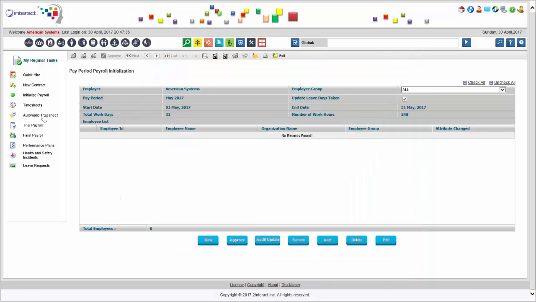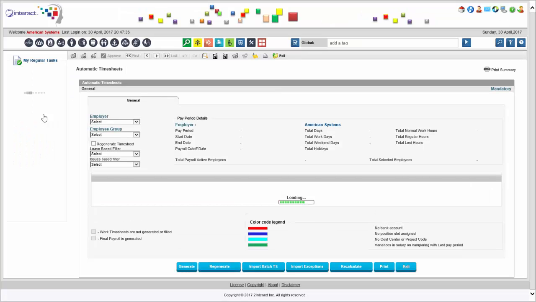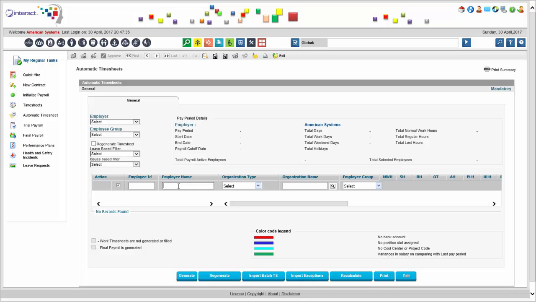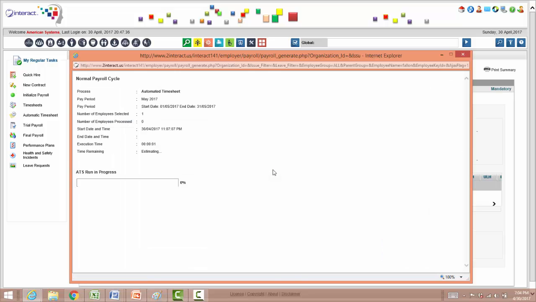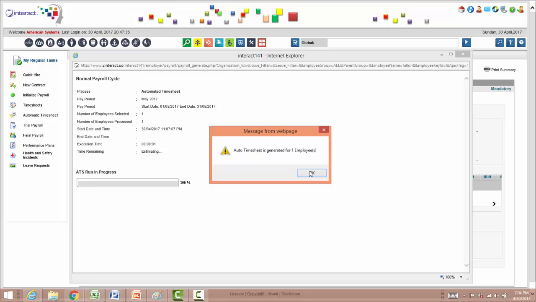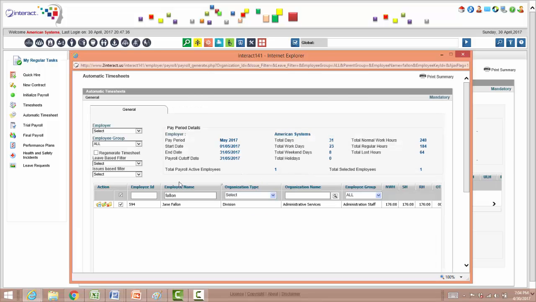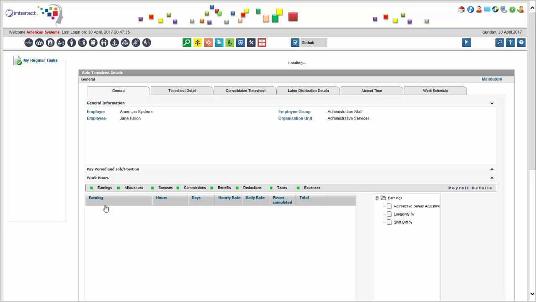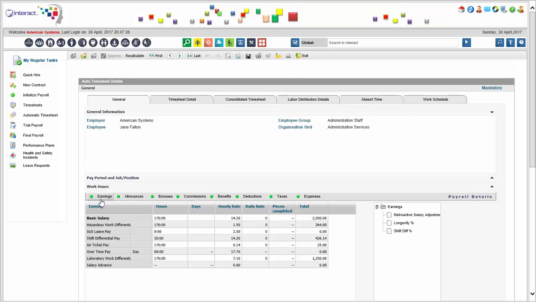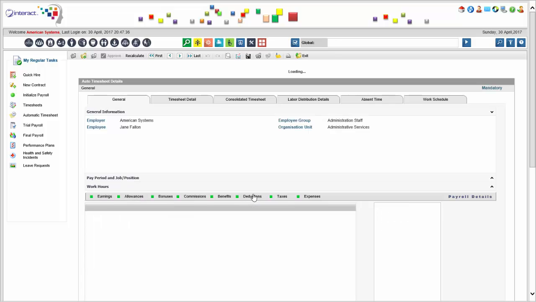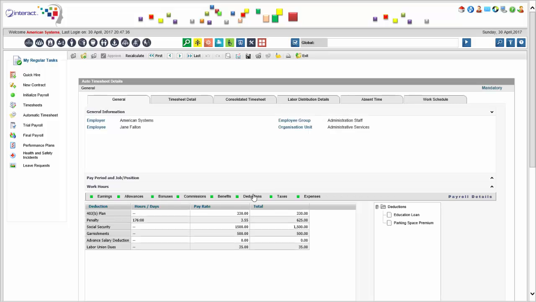Because when we go and run our automatic timesheet, and we will filter straight away for Jane, and we generate this automatic timesheet. The timesheet in Interact is there to combine the pay policies with the hours for which the employee is getting paid, so that you can see how much they're supposed to get paid. You'll find out now that under deductions there is a garnishment deduction of $500 that's been added.